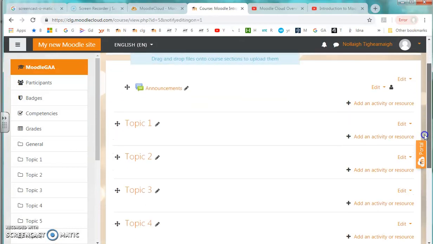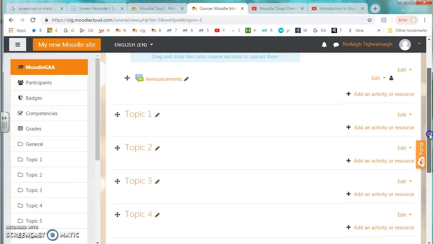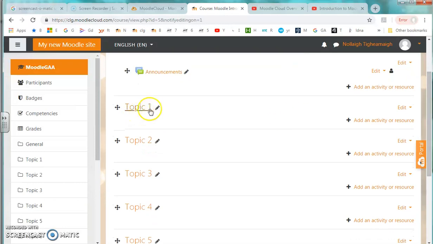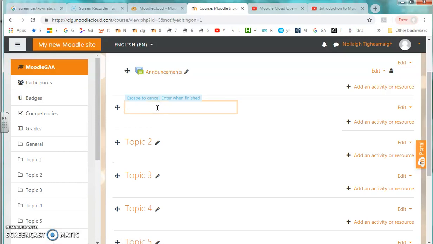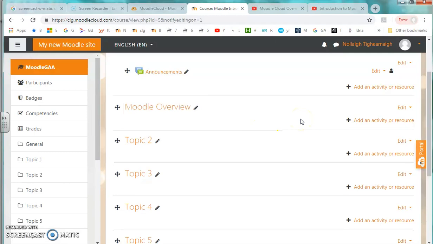And the first thing I'm going to do is look at topic 1 and change the heading that topic 1 has. So I'm going to call it something like Moodle Overview. So press return and the heading has changed. And the next thing I'm going to do is to add some resources to that topic.